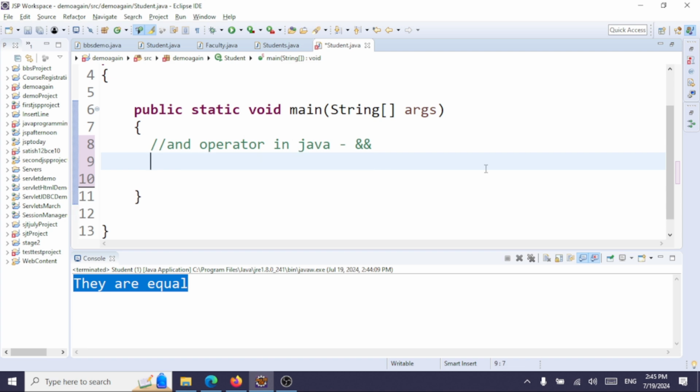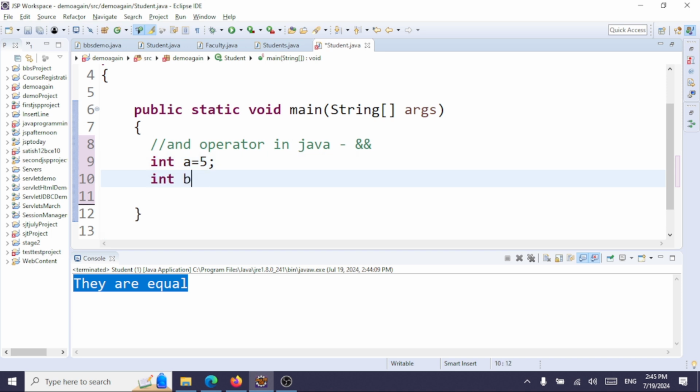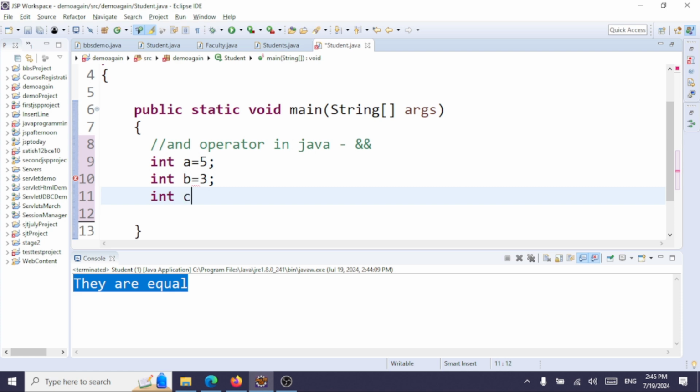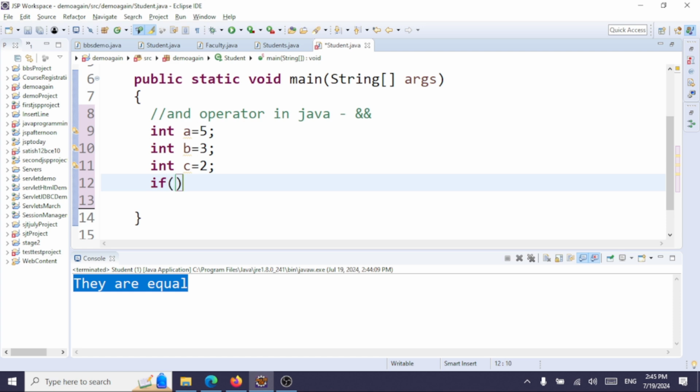Say I have some numbers here. Int a is equal to 5. You can also declare in the same line, int b is equal to 3, and int c is equal to 2. You can also give int a is equal to 5, comma b is equal to 3, comma c is equal to 2. That's also fine. So now what I'm going to do here is have a condition. What is that condition? If a is greater than b and a is greater than c.